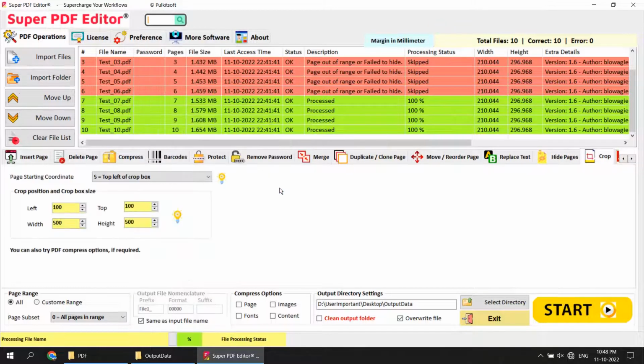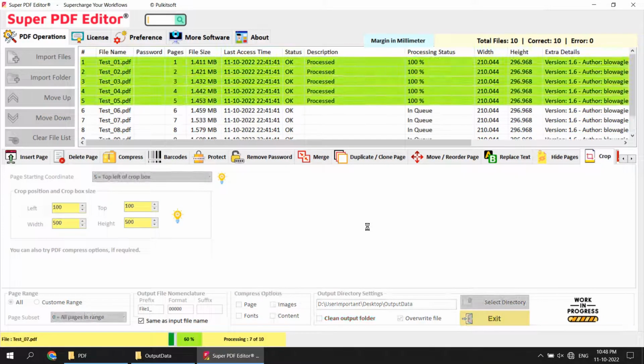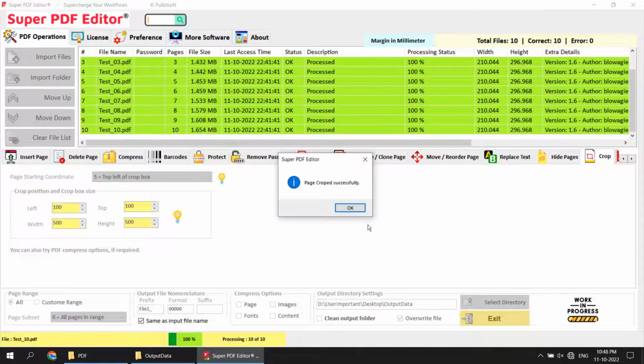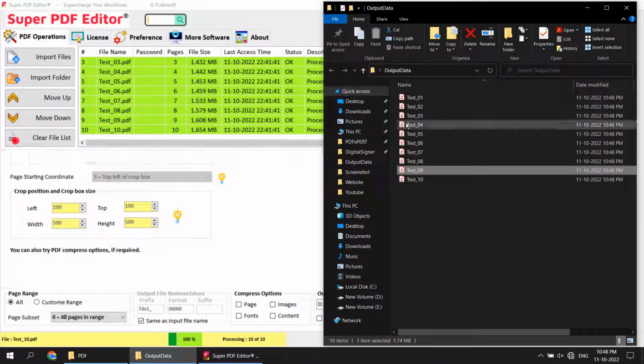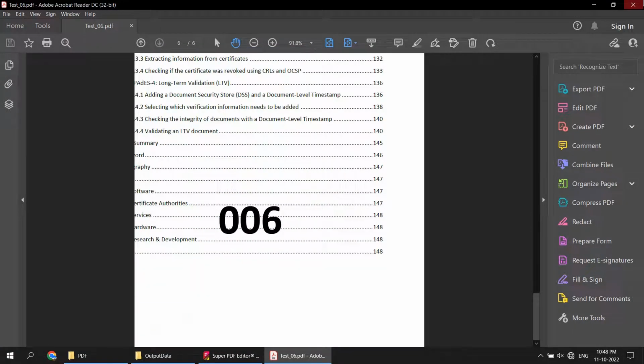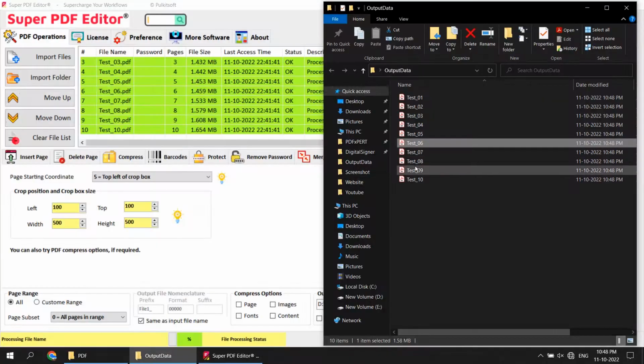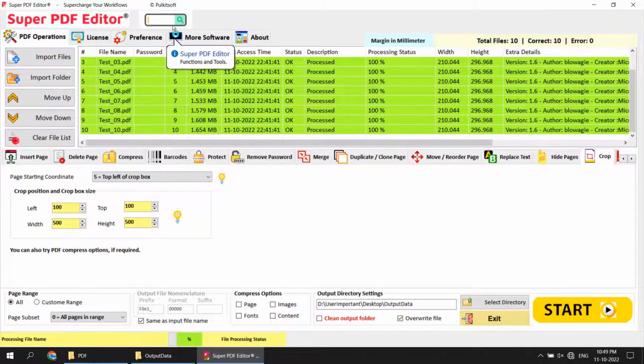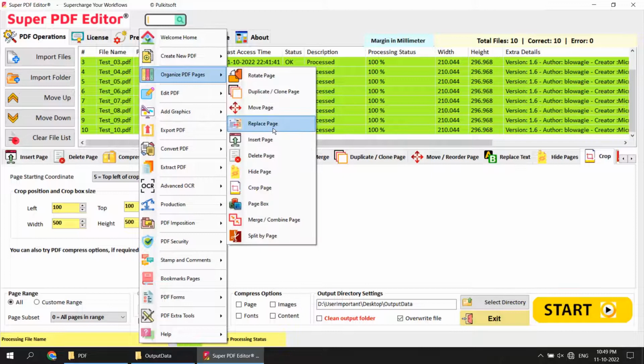Crop page. So you can define the area. I'm not going to change anything. I simply work with the default. You can change it as per your specified requirement. You can see here all pages are cropped. Open another PDF.